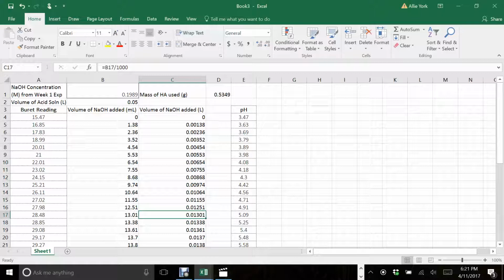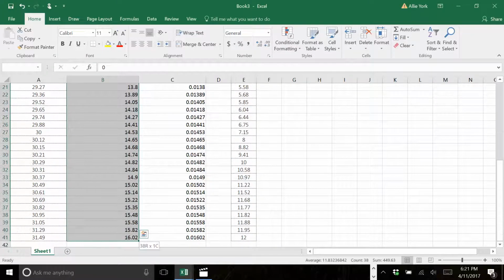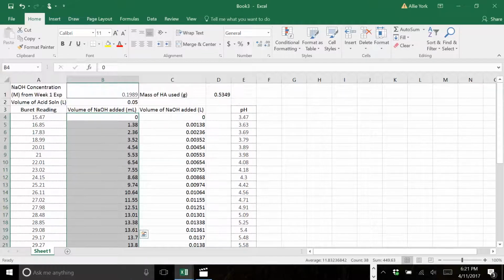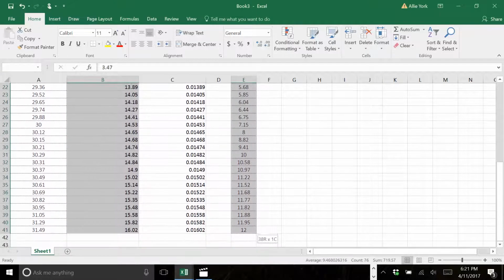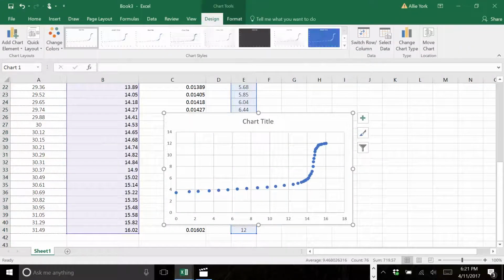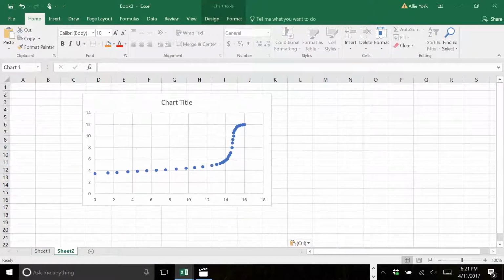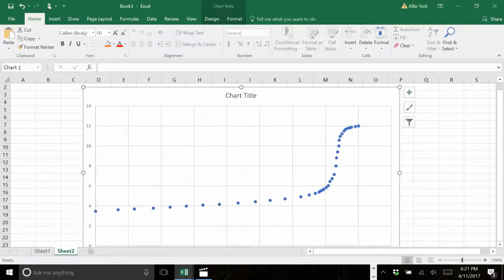Alright, so now before we move forward, we're going to make a titration curve. So we're going to take the volume of sodium hydroxide, we're going to select that by doing Control-Shift down, hold down Control, and you're going to select your pH values as well. And then you're going to go to Insert Scatter Plot, and you're going to have a graph that looks like this. You're going to cut this, move it to a different page. That way it's out of the way of all of your data. Then you're going to make it nice and big.